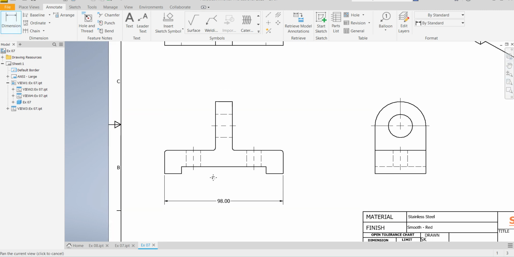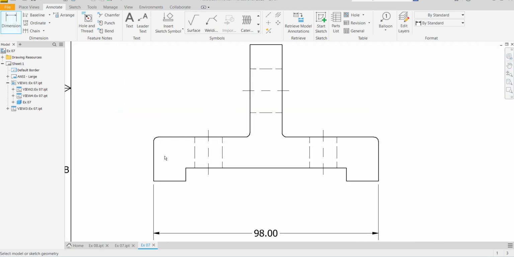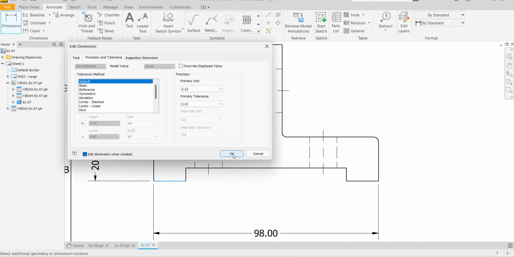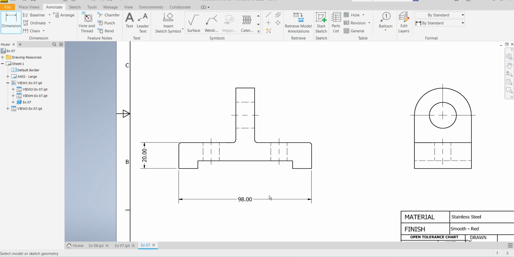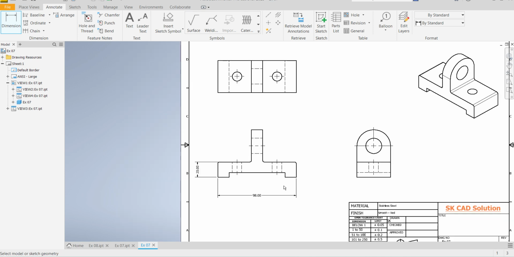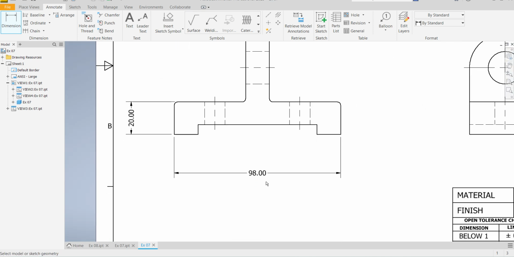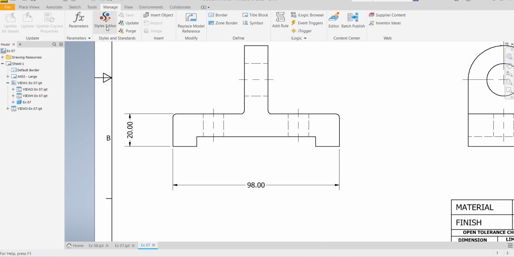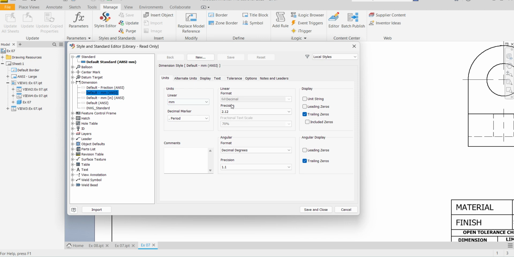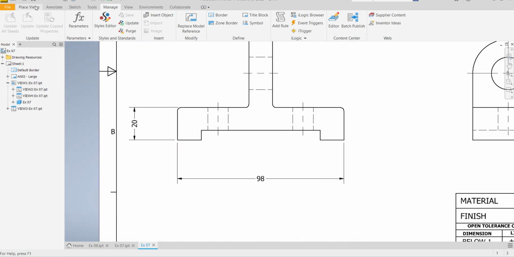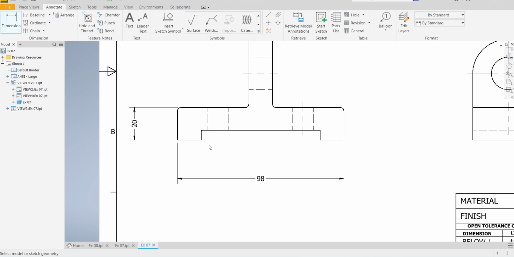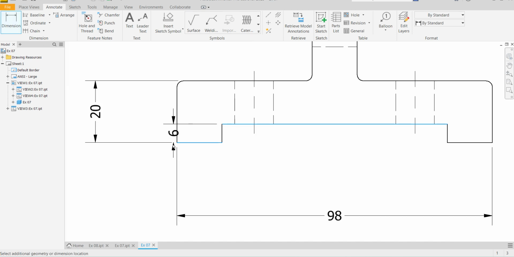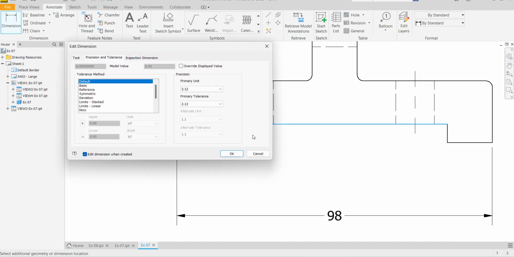So give the dimensions from here to here. Friends, as I told in the first drawing video, we don't require these 2 zeros. For that, select manage style editor, remove these zeros. Select here to here, it is 6 mm.